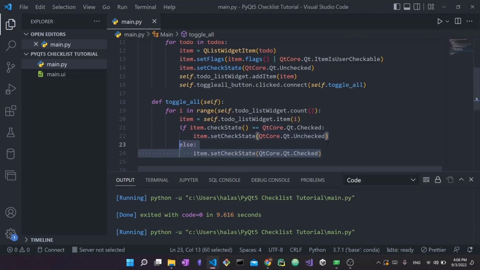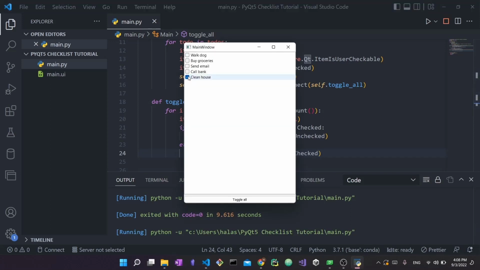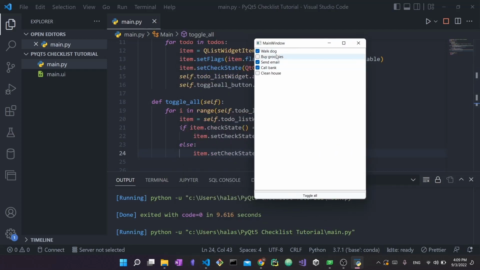Now I'm going to do the exact opposite. So else, just set it to checked. Now let's run it. And we should have a complete toggle function. So let's actually check buy groceries and clean house. Now let's toggle it. And now you can see that it was the opposite. These guys were unchecked. These guys became checked. Okay, so this looks good. This is exactly what we wanted. And now we have a functioning checklist in PyQt5, and we also have the button which toggles these guys.